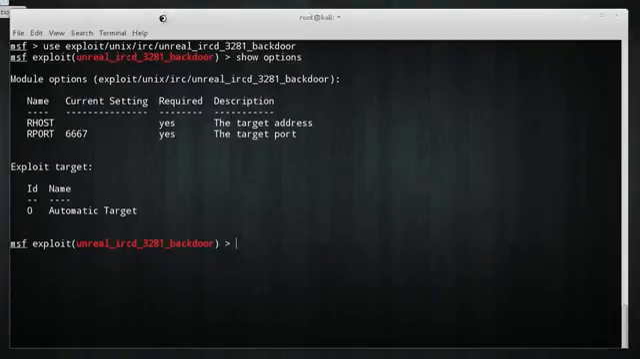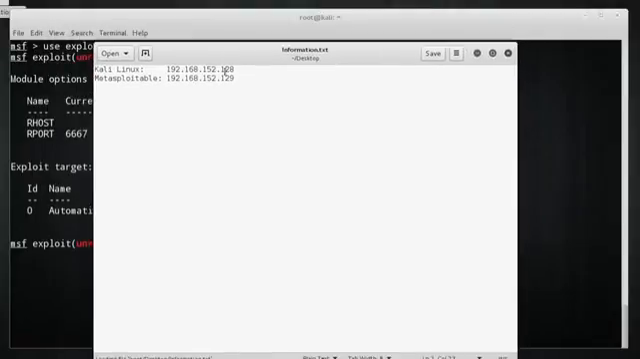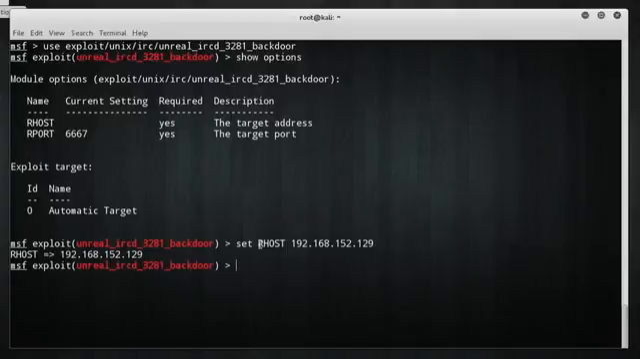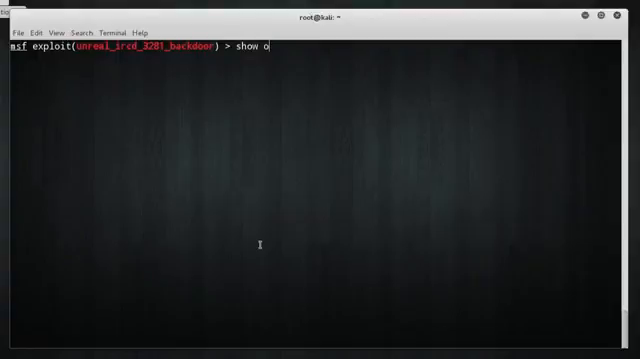So if I open this back up, we know that the IP address of our target is 192.168.152.129. Alright, so I'm going to set our host to 192.168.152.129. That's the machine that we're going to be attacking. So now let me clear out of here and show options.